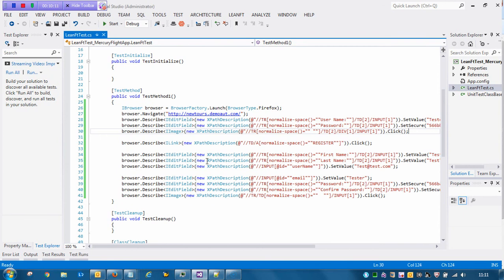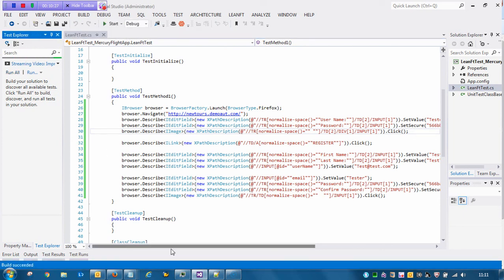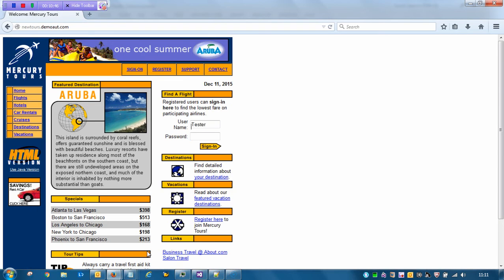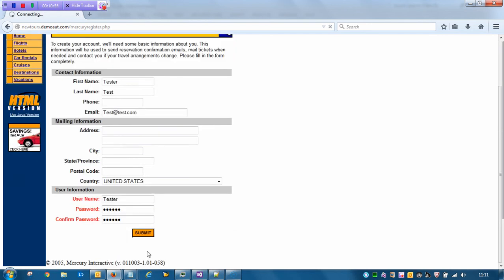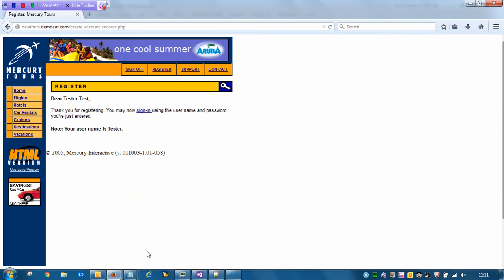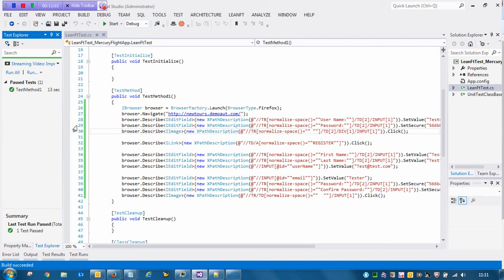Now when I try to run, the run option is available in the Test Explorer over here. As soon as I click on run, you can see in the toolbar that the browser is going to open. First it will compile the build, and as soon as the build is compiled, it tries to execute the script as quickly as possible. You can see it is done with the script execution, and the test method passed. I hope this video is short and crisp and might be useful for you. Thank you so much.